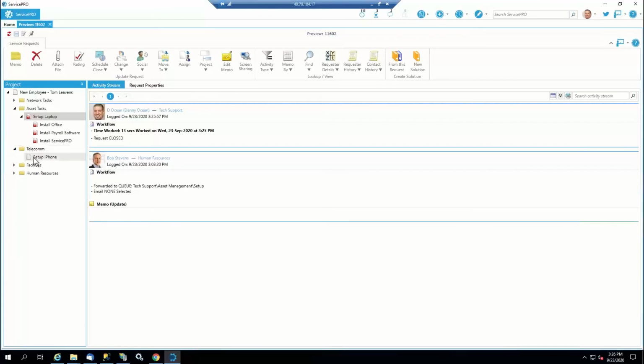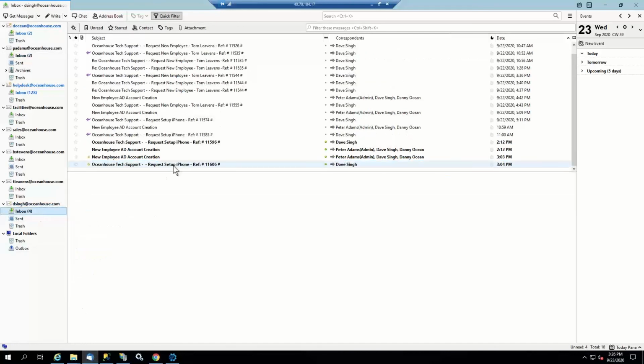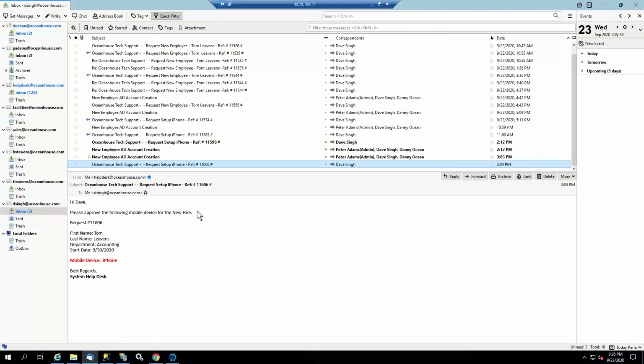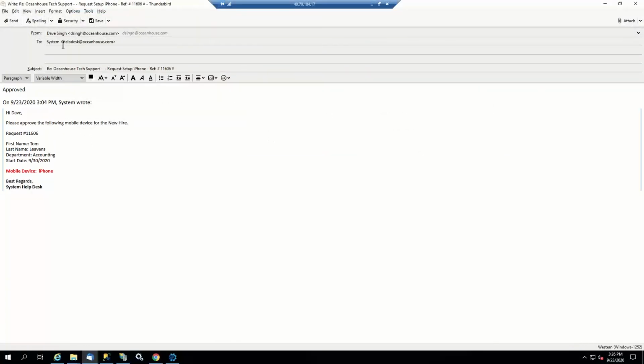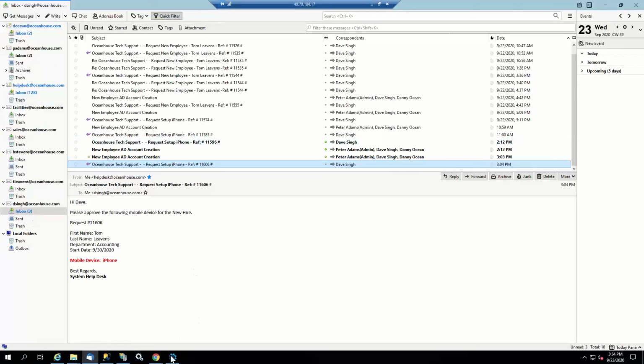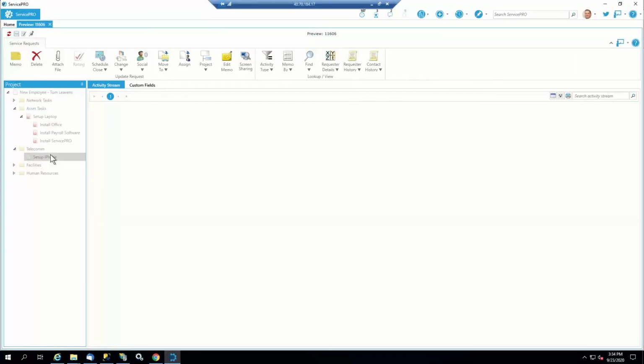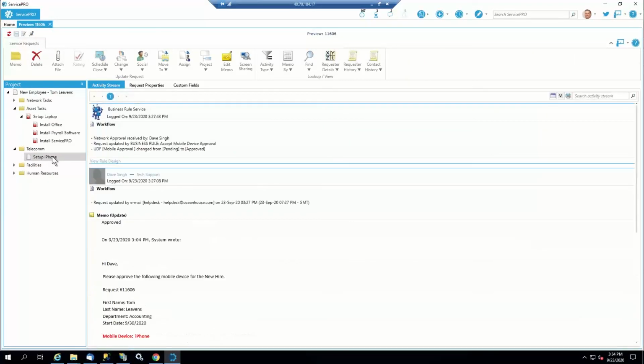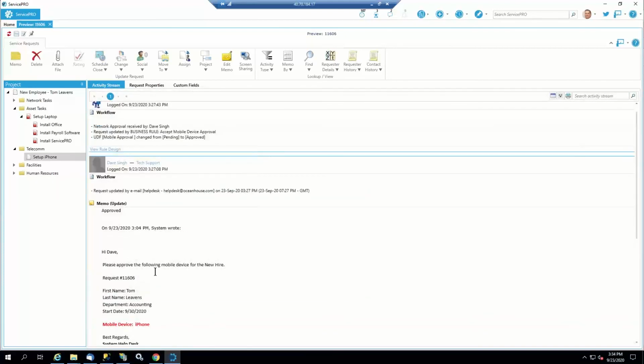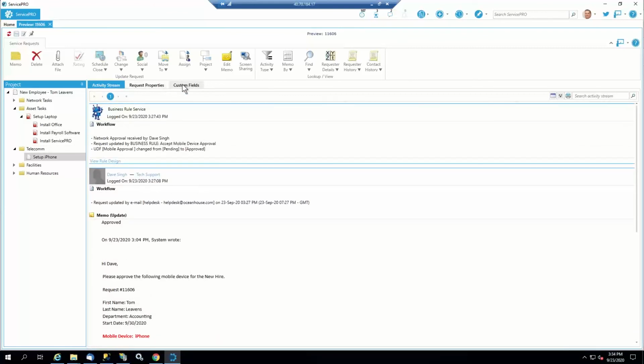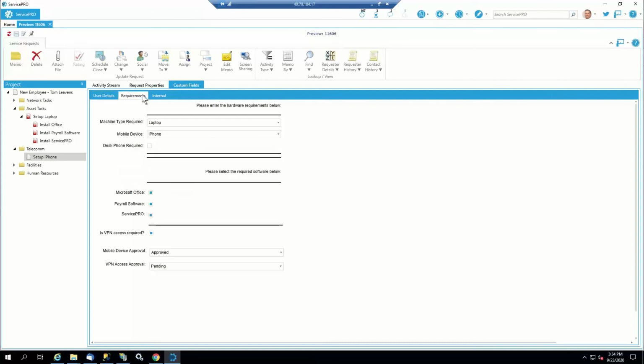Similarly to VPN approval, we can now go in and review the email that was sent to our technical support manager, Dave Singh. He can then submit the approval for the iPhone as well as its setup. Upon submitting the approval, we can see once again that the field within the custom form has changed from pending to approved. Let's take a look. This concludes our automated approval workflow, and we can now go ahead and close out of this request.